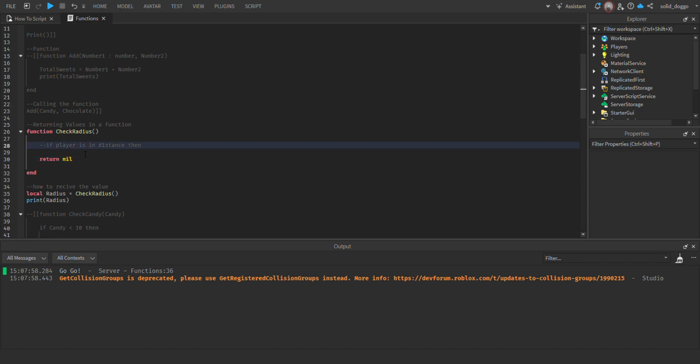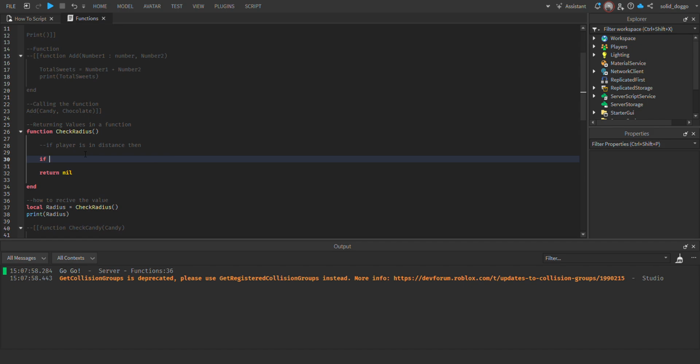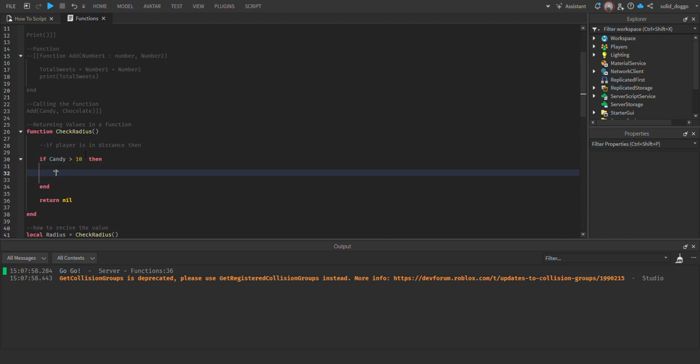And we can set it up in ways like if we want to return the amount of candy the player has. So if the candy is greater than 10, then return you have a lot of candy. Now, if they don't have enough candy, we can just say else. We can return, I'll just say, you have less candy than 10.